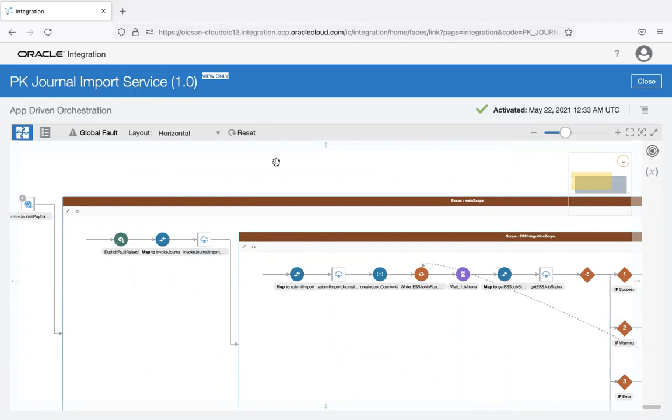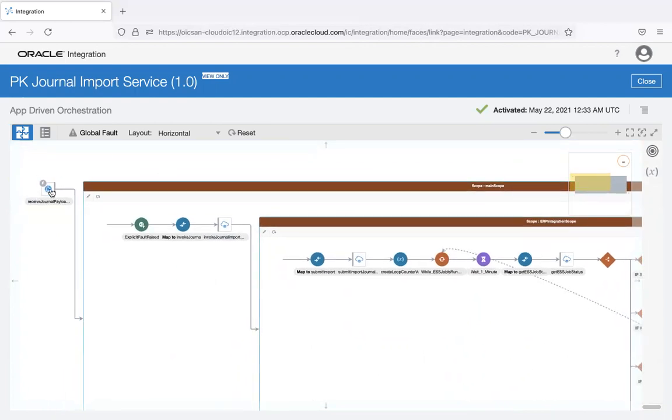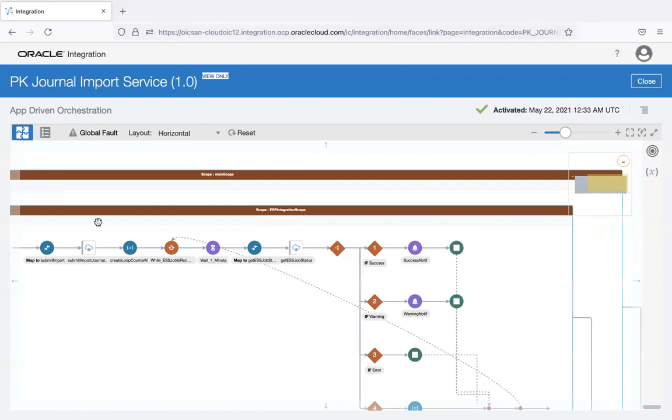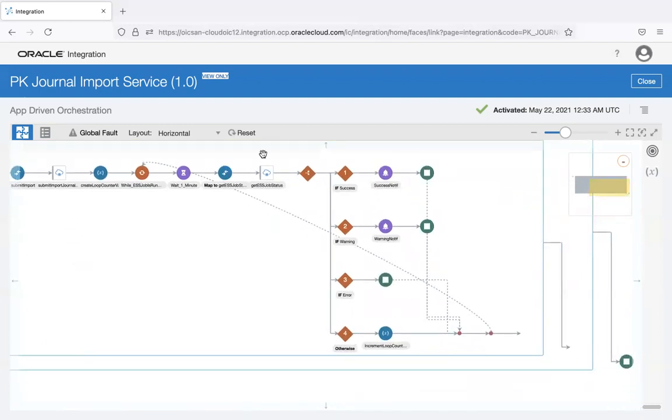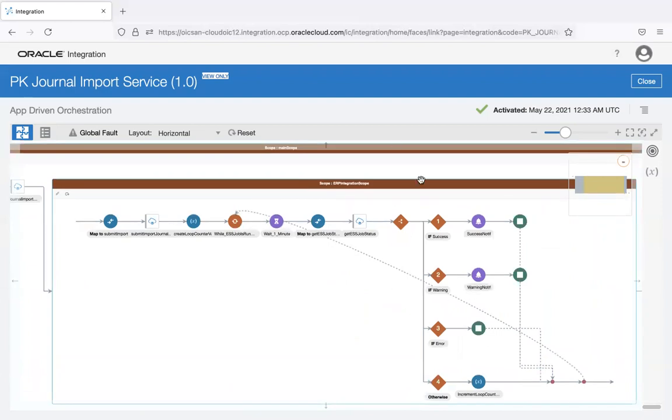So if you look at this particular integration, what are we doing here? We're receiving a journal payload from the client. This is basically a service which will import journals into ERP Cloud. We are invoking the journal import service, kicking off an ESS job, creating a variable, and initializing a while loop. Within the while loop, we're doing complex processing: we're making this service wait till the ESS job completes, and based on the job completion status, we're sending out a notification. Just to give you a high-level overview of how the integrations or orchestration flows that you build will look like in OIC.